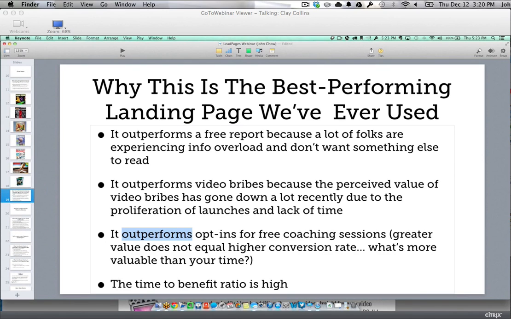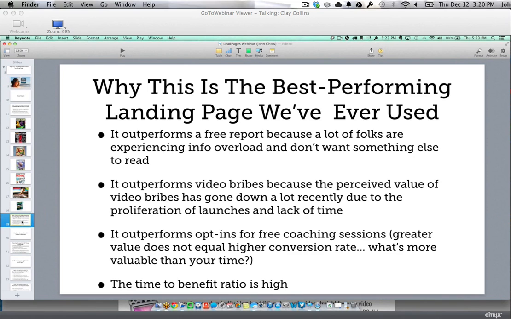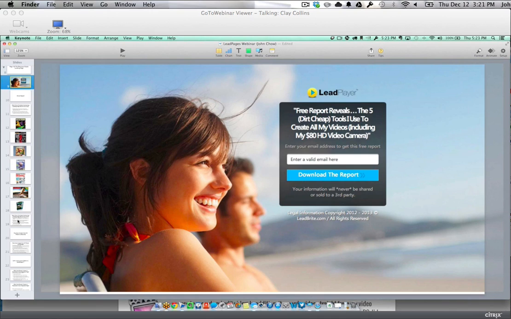Also, this kind of page outperforms opt-ins for free coaching sessions, which goes to show that greater value does not equal higher conversion rates. So what I'm saying is, back in the day, I allowed people to opt in to get a 30-minute coaching session from me one-on-one. And yet, this page has a higher conversion rate than forms where people could opt in to get a free 30-minute coaching session from me.